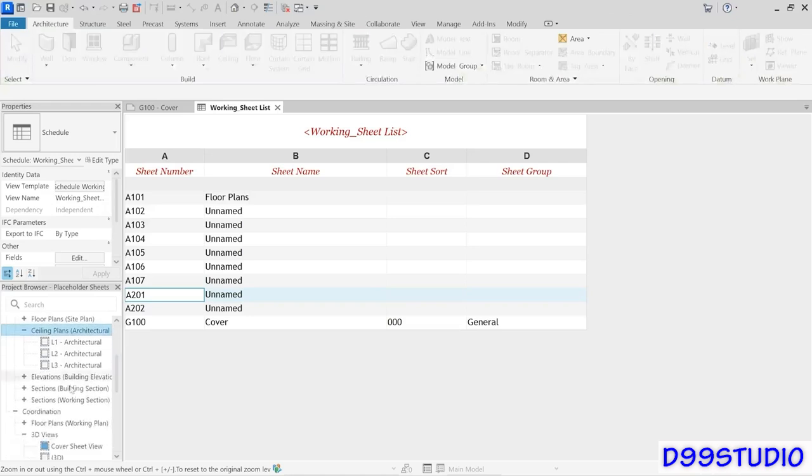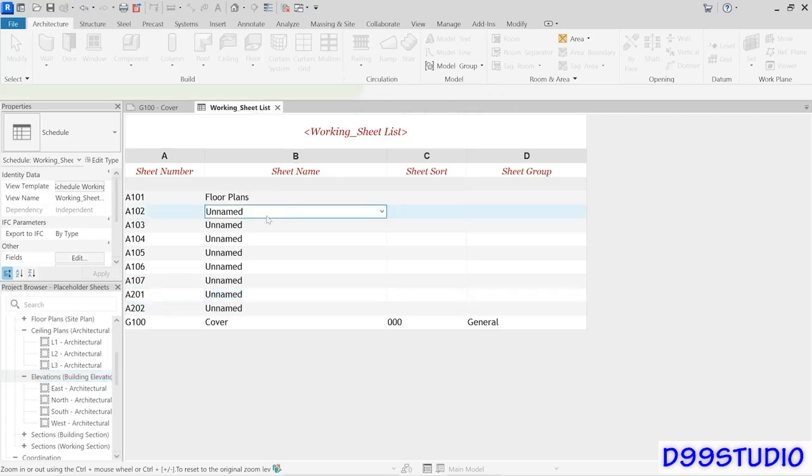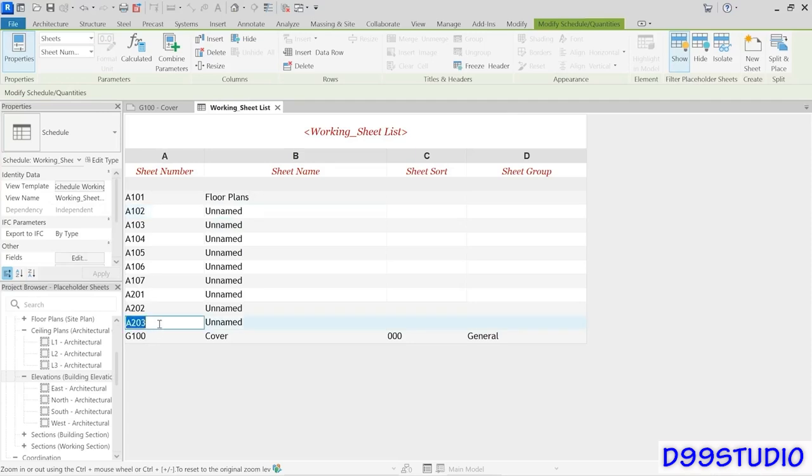And these are my elevation sheets. So I have north, south, east, west. I think I can fit maybe 2 per sheet. So 201, 202 should be enough, but you could do 203 if you want. So let's insert one more data row. And this is going to be 301.